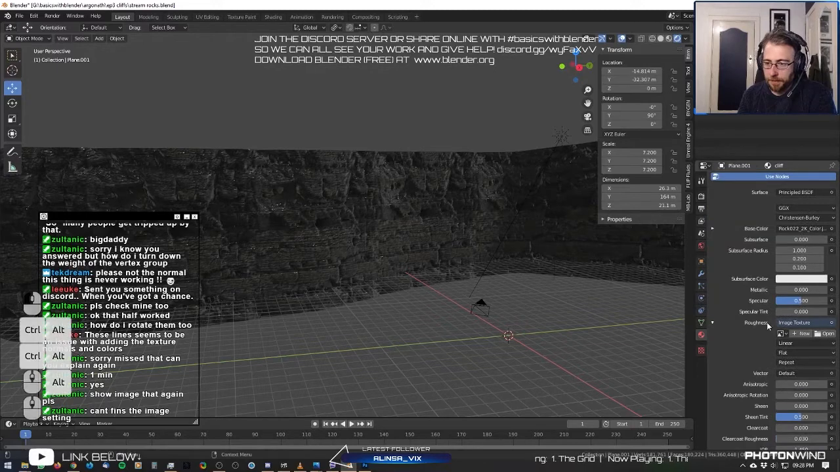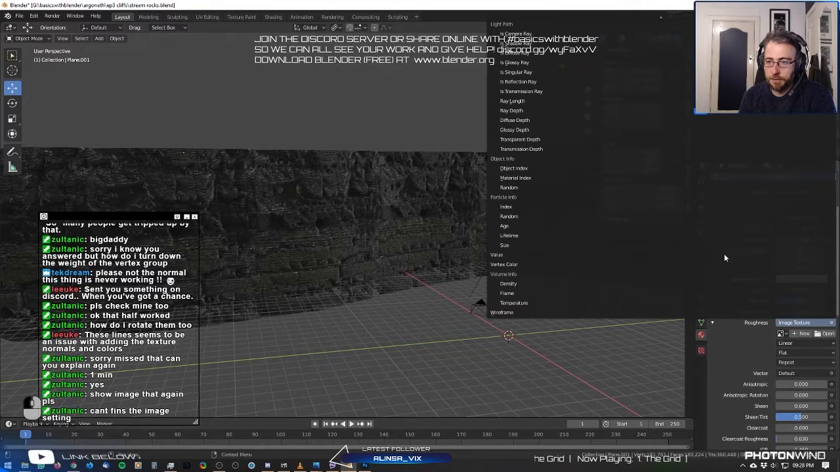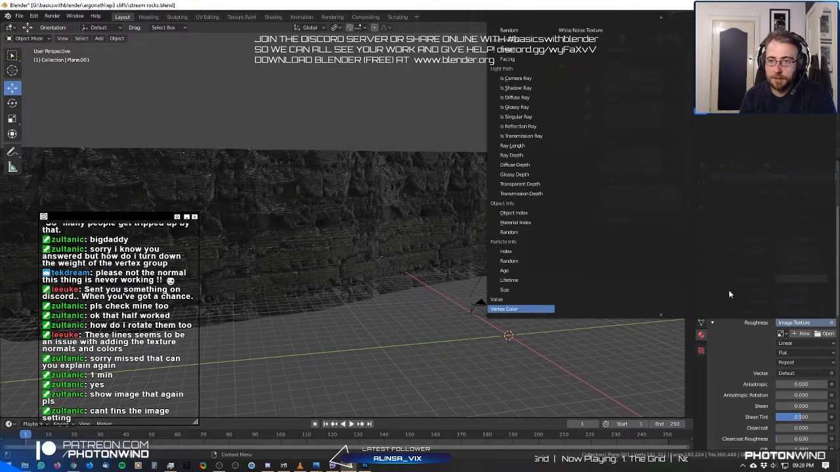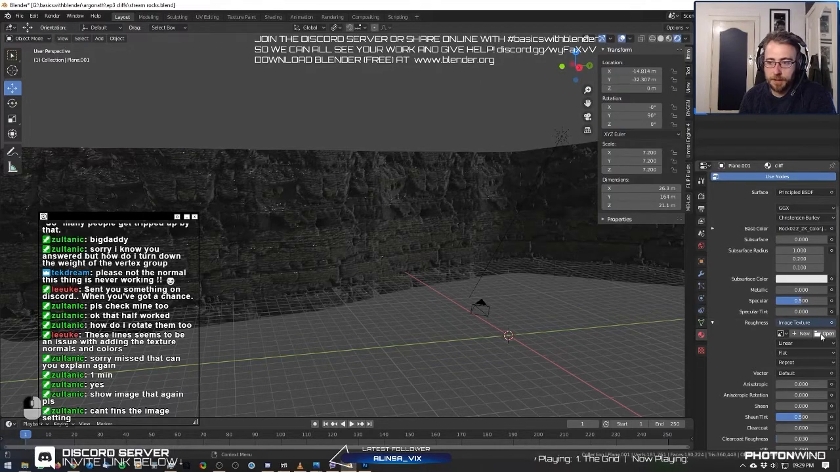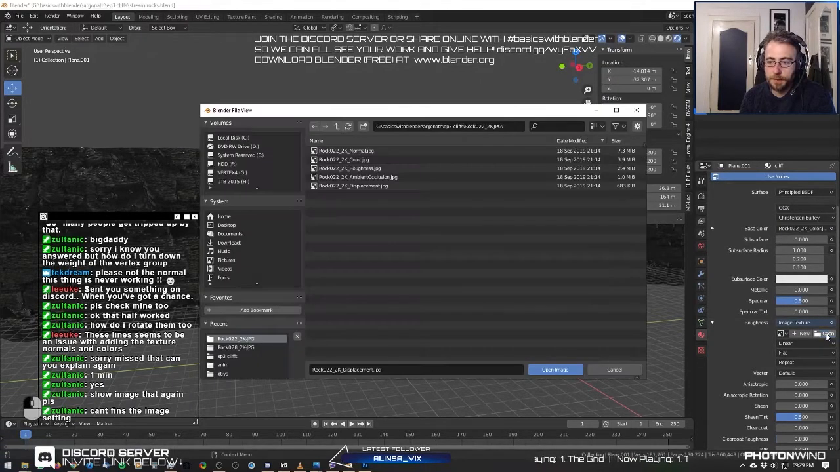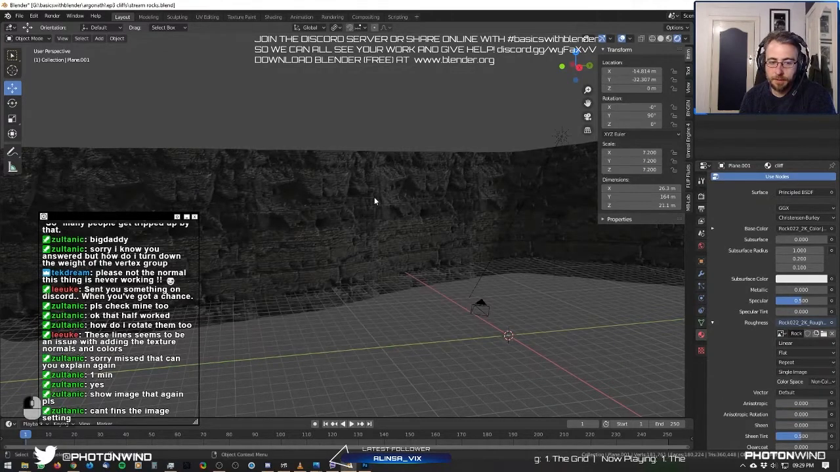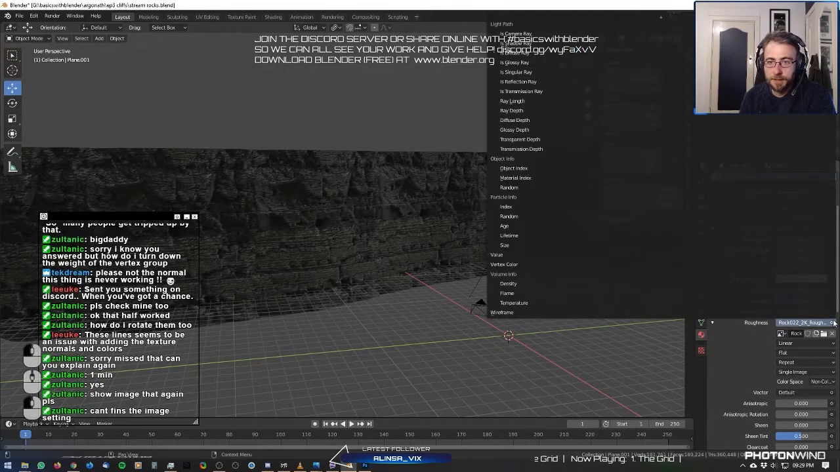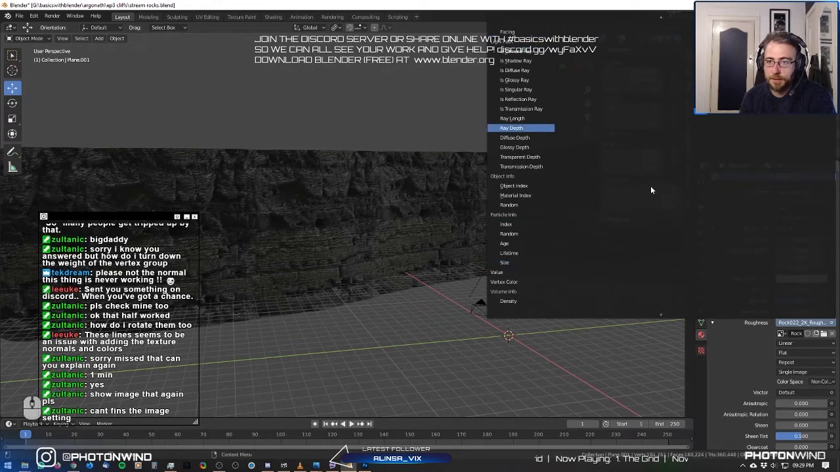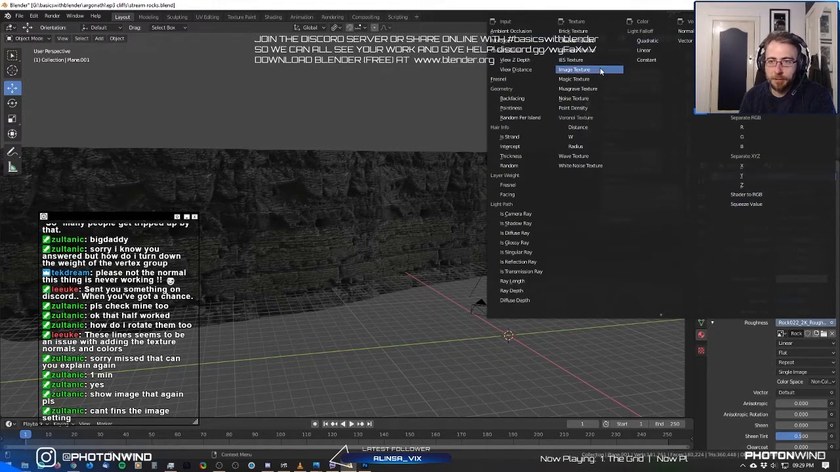So roughness, go to the little circle on the right. You might have to scroll up because sometimes it hides the image texture thing over here, so use the mouse wheel to scroll up, find image texture, and then you should get a thing saying open or new. So select open and find your roughness. By default with some of these things it just says something like light path, so you just need to scroll up. I do find that a little bit annoying. I don't know why it does that. So under texture you should find image texture there.